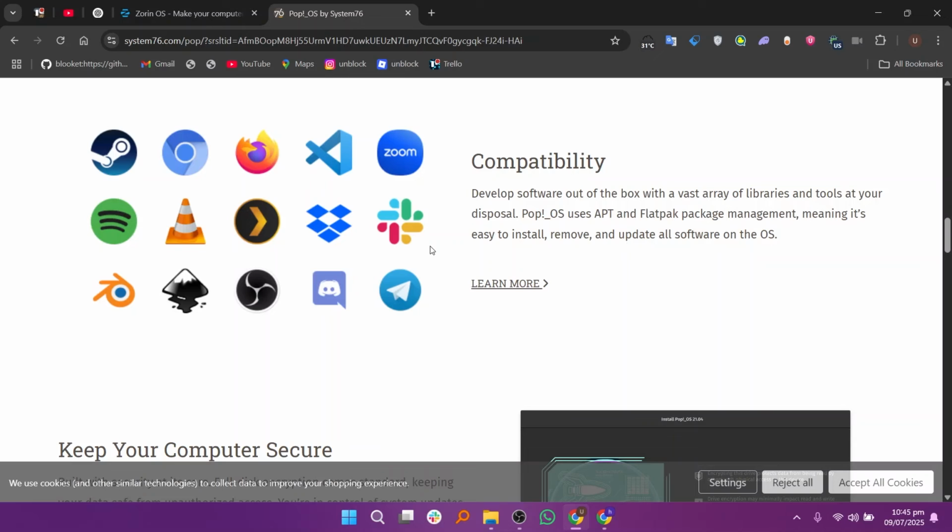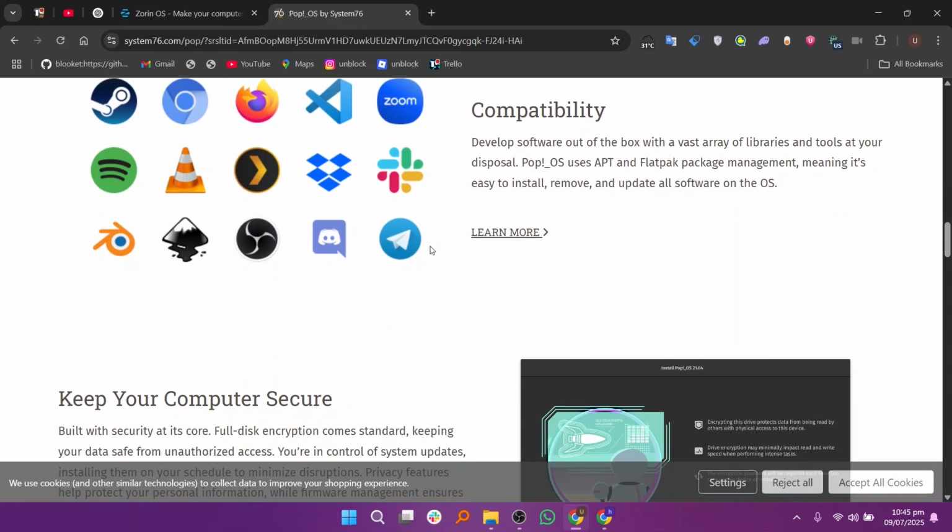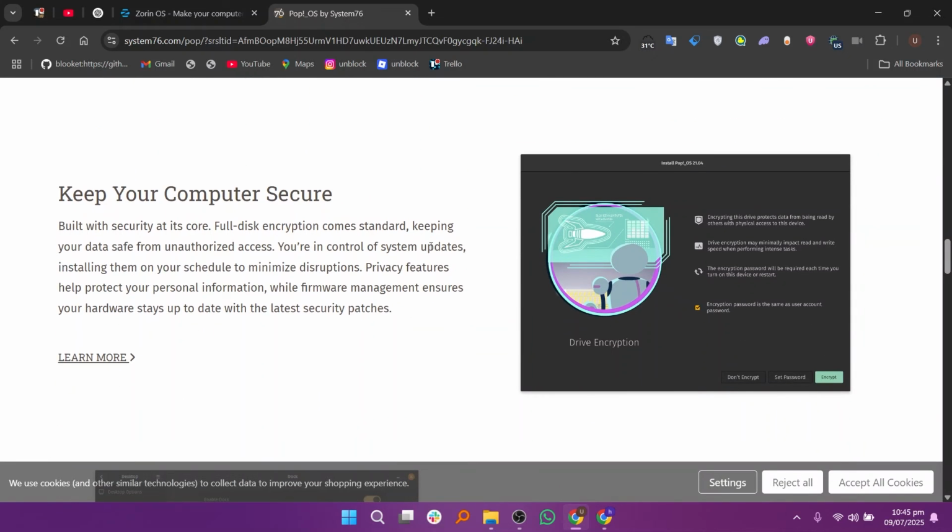So overall, Zorin OS is better for people who want something simple, user-friendly, and familiar, especially if you're new to Linux. Pop OS is better if you want a fast and productive system with strong multitasking features and good support for gaming or development. If you're a beginner or using an older computer, Zorin OS is the better pick. If you're more focused on performance and modern features, Pop OS will give you more power and speed.